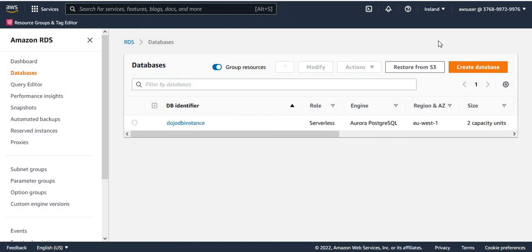So let's assume that you have already created an RDS database instance. If you go to your Ireland region and look into your database instances, you can see a Dojo database instance, which is an Aurora PostgreSQL serverless database instance. Now I'm going to connect to this instance. I'm going to create a table in this instance, and we'll also insert some seed data into it.